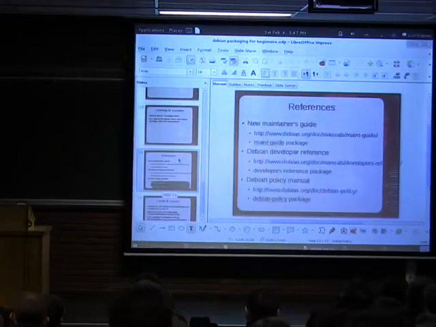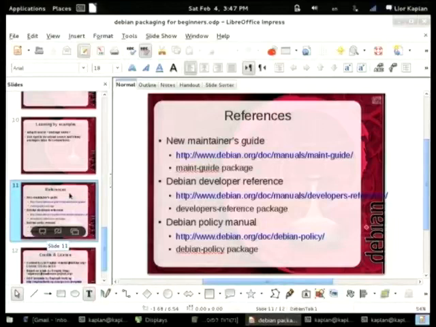And of course, Debian has a few very good references for maintainers and package developers. There's the New Maintainers' Guide, which is available, and this URL is also a package called maint-guide. The Debian Developer's Reference, which has a package of its own, and of course the Debian Policy, which is more technical. But if you're not sure which values a certain field can hold, just check the policy and you will get your answer.